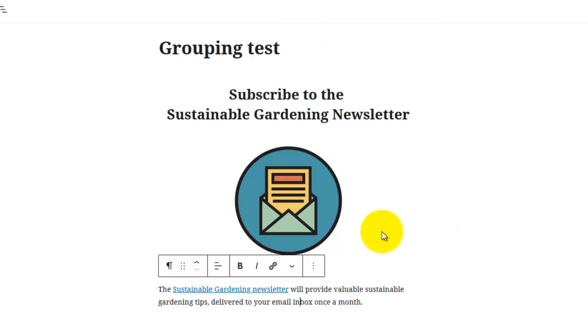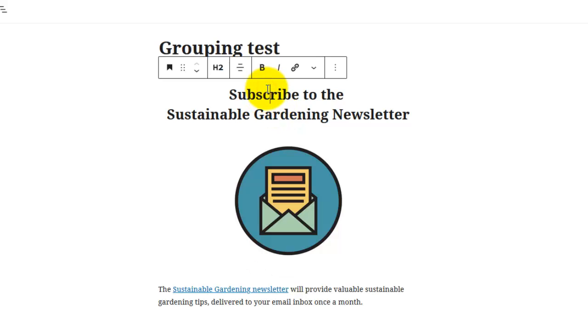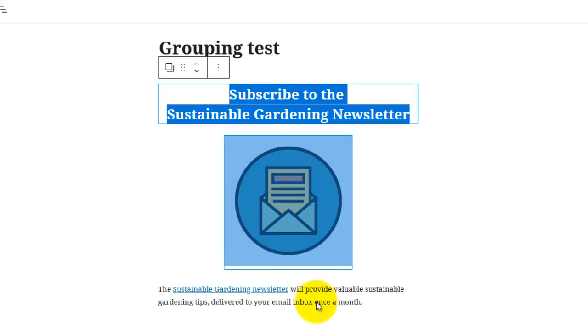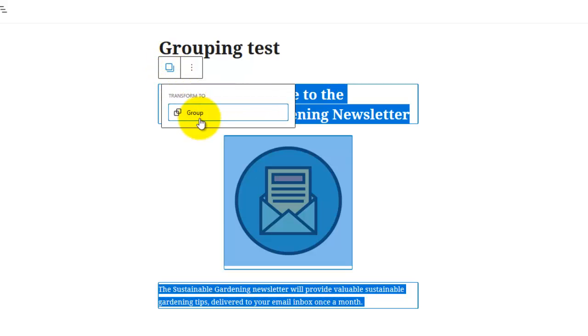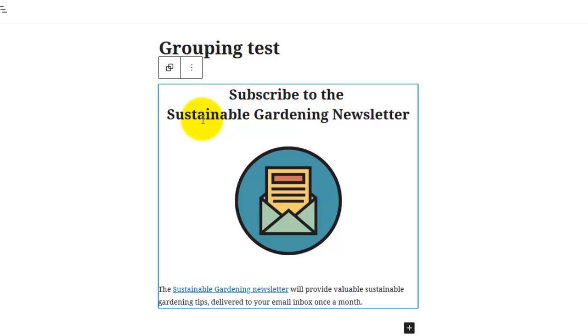One of the ways to group several content blocks together is to select your first content block, hold down Shift, and select your others. As a helpful hint, when you're working with a paragraph or header content block, clicking to the right of the actual text is the easiest way to select. Once they're all selected, go to this icon up here, which allows you to change the type of block you're working with and turn this into a group block.